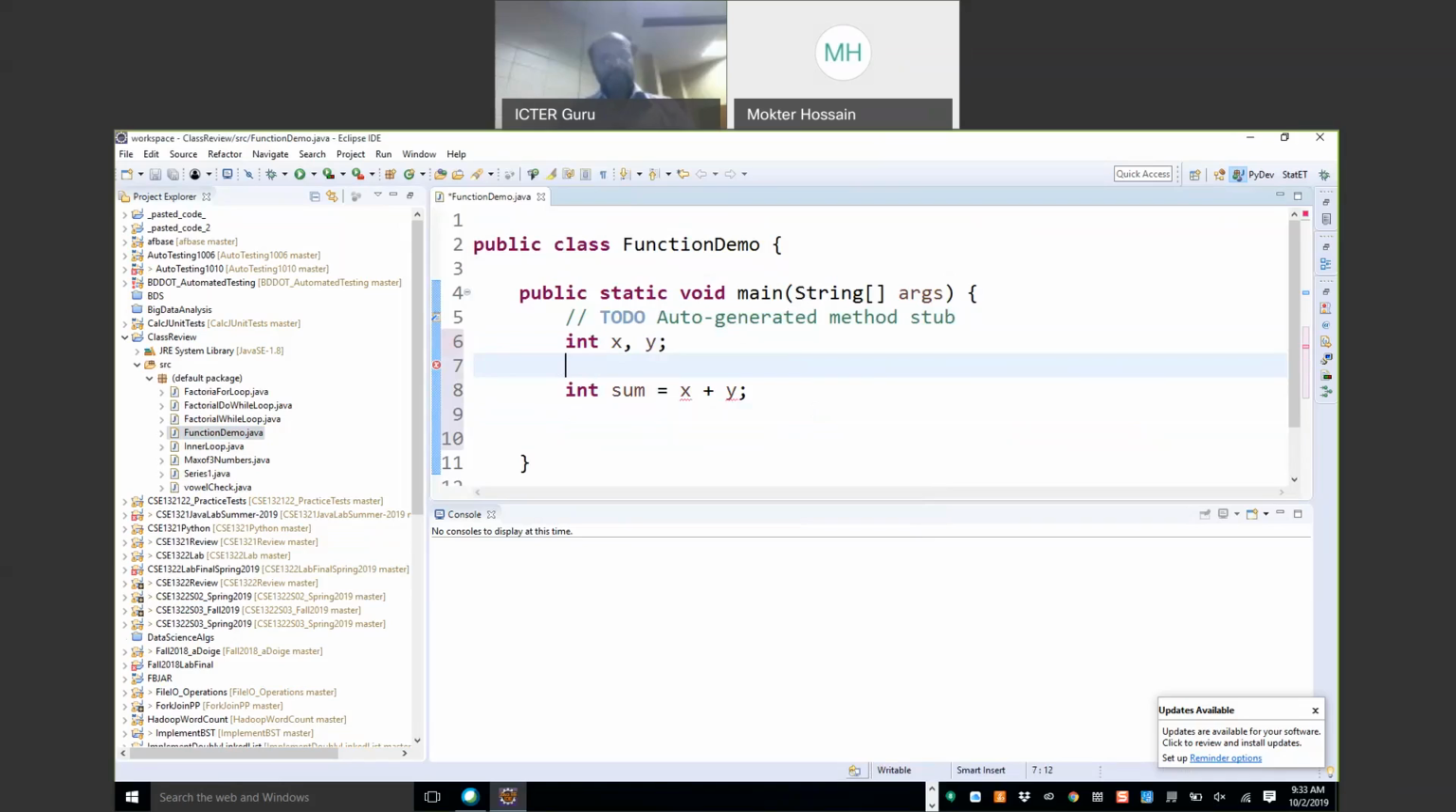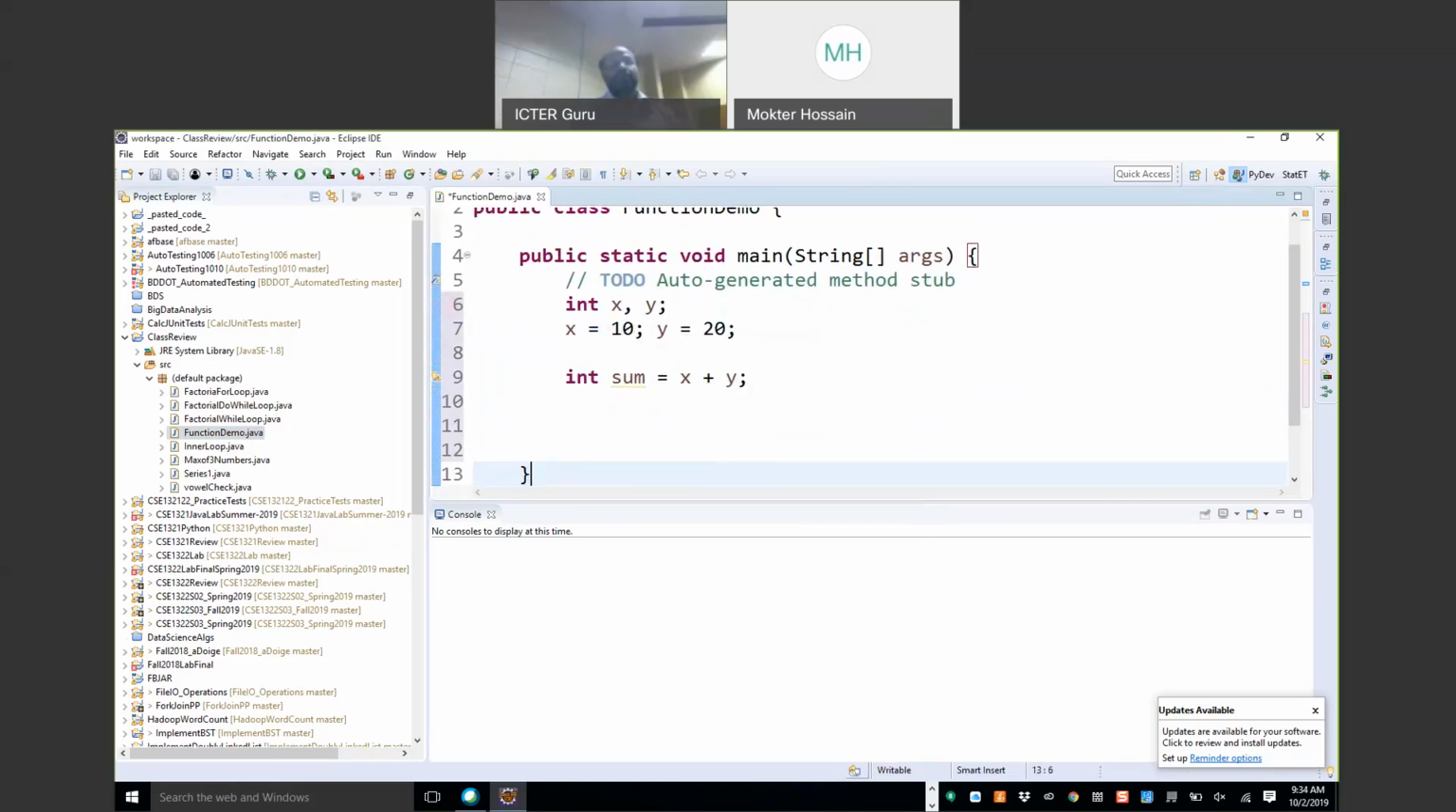int x equal to 10, computer is slow today, and y equal to 20. These three lines are very simple. Everybody should understand these three lines. What we are doing is adding two numbers.